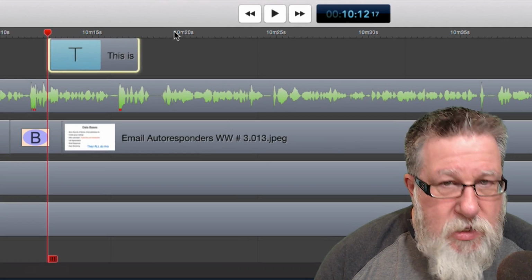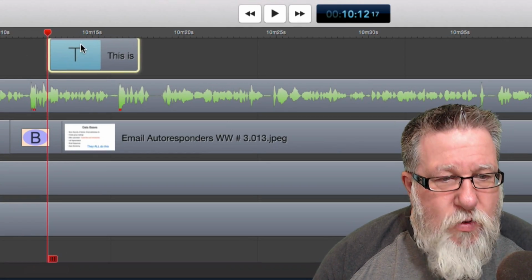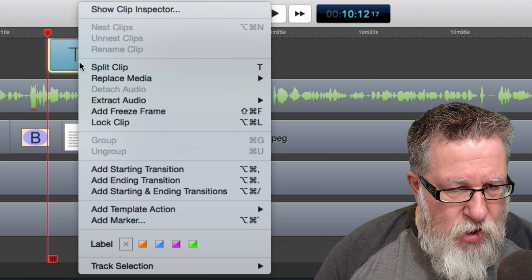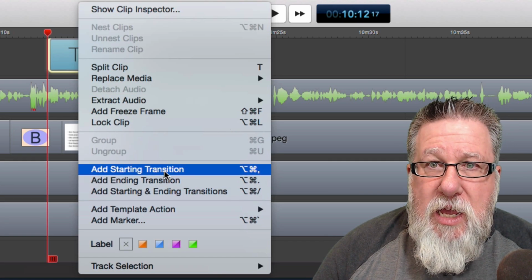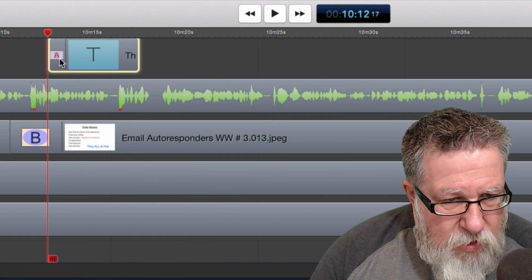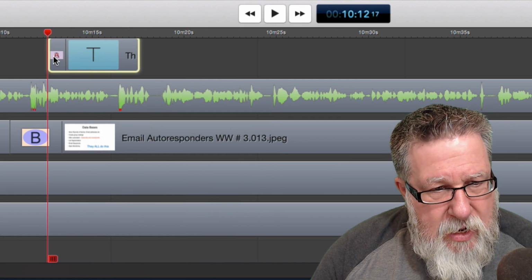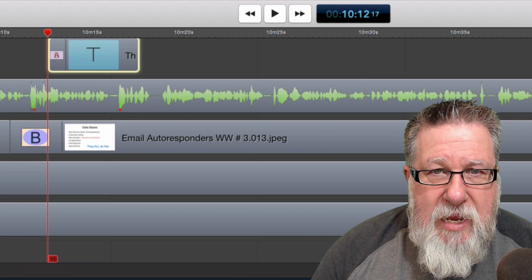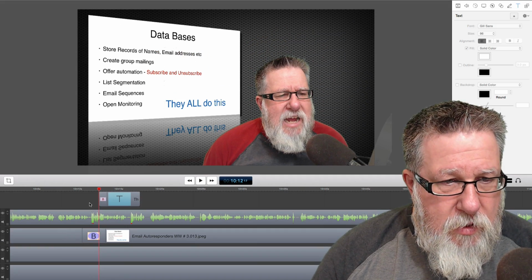But let me show you what happens. So in ScreenFlow, what we do is we want to add a transition. We want to add a way for it to get into and out of the scene. So when I add a transition, do you see how a little transition has appeared here? This is just a fade. So if I let it play, it's just going to fade in.